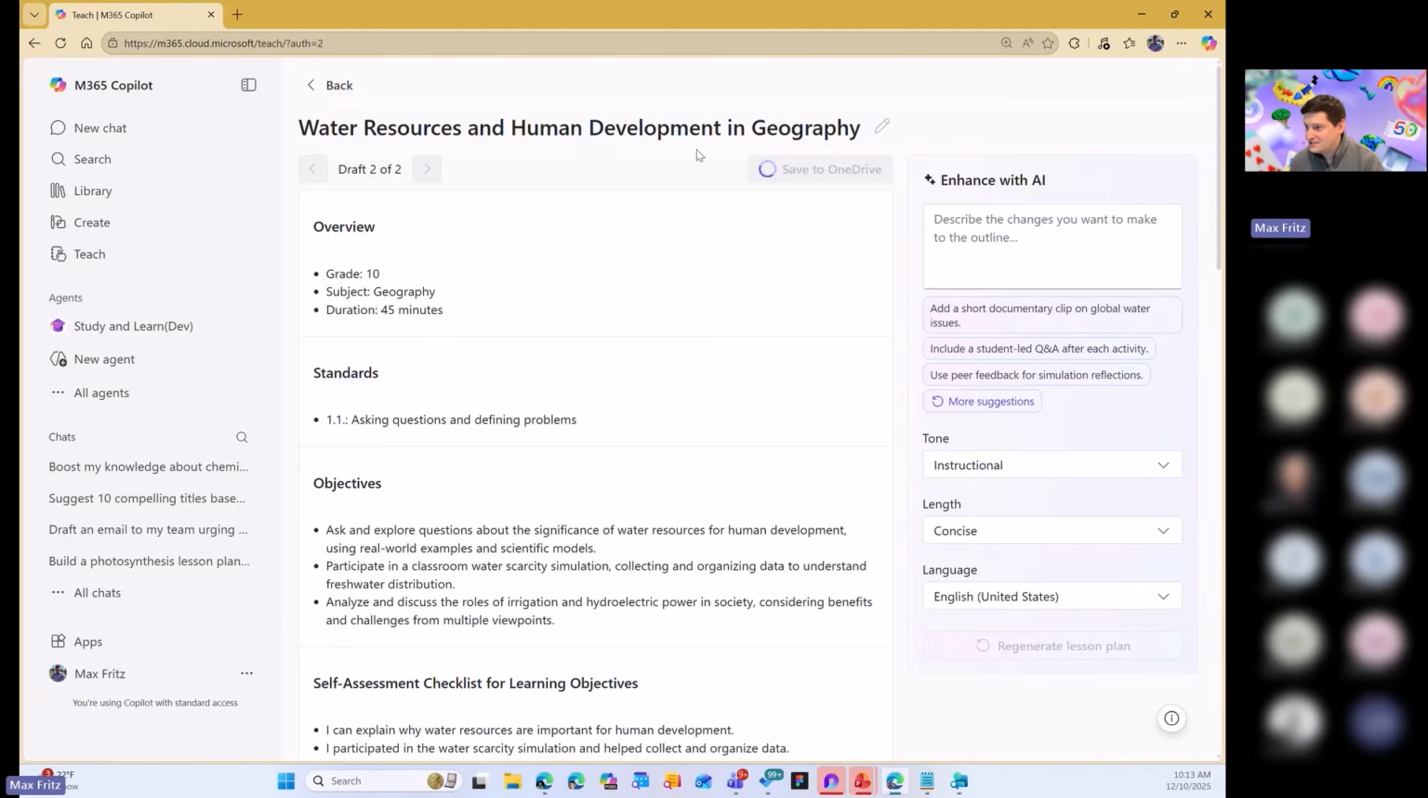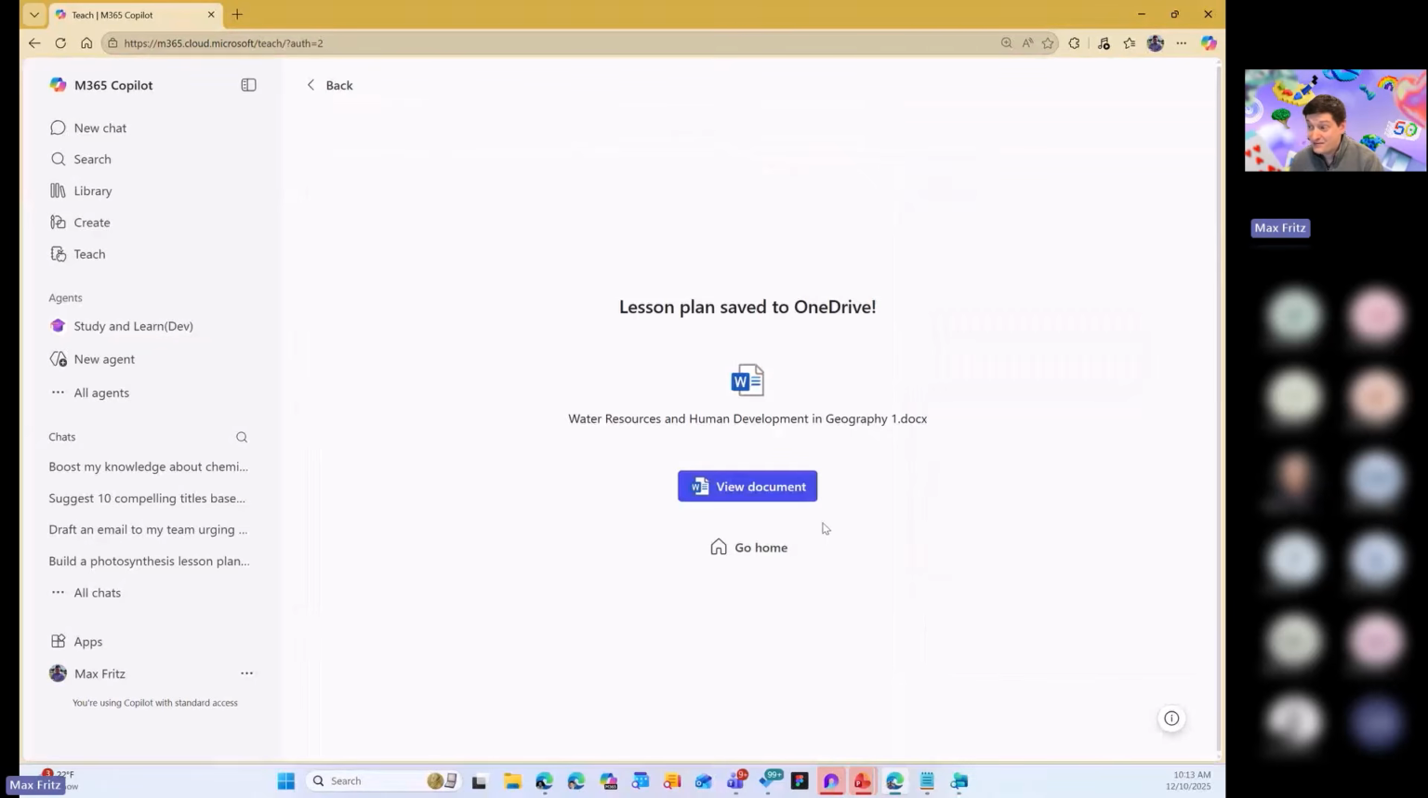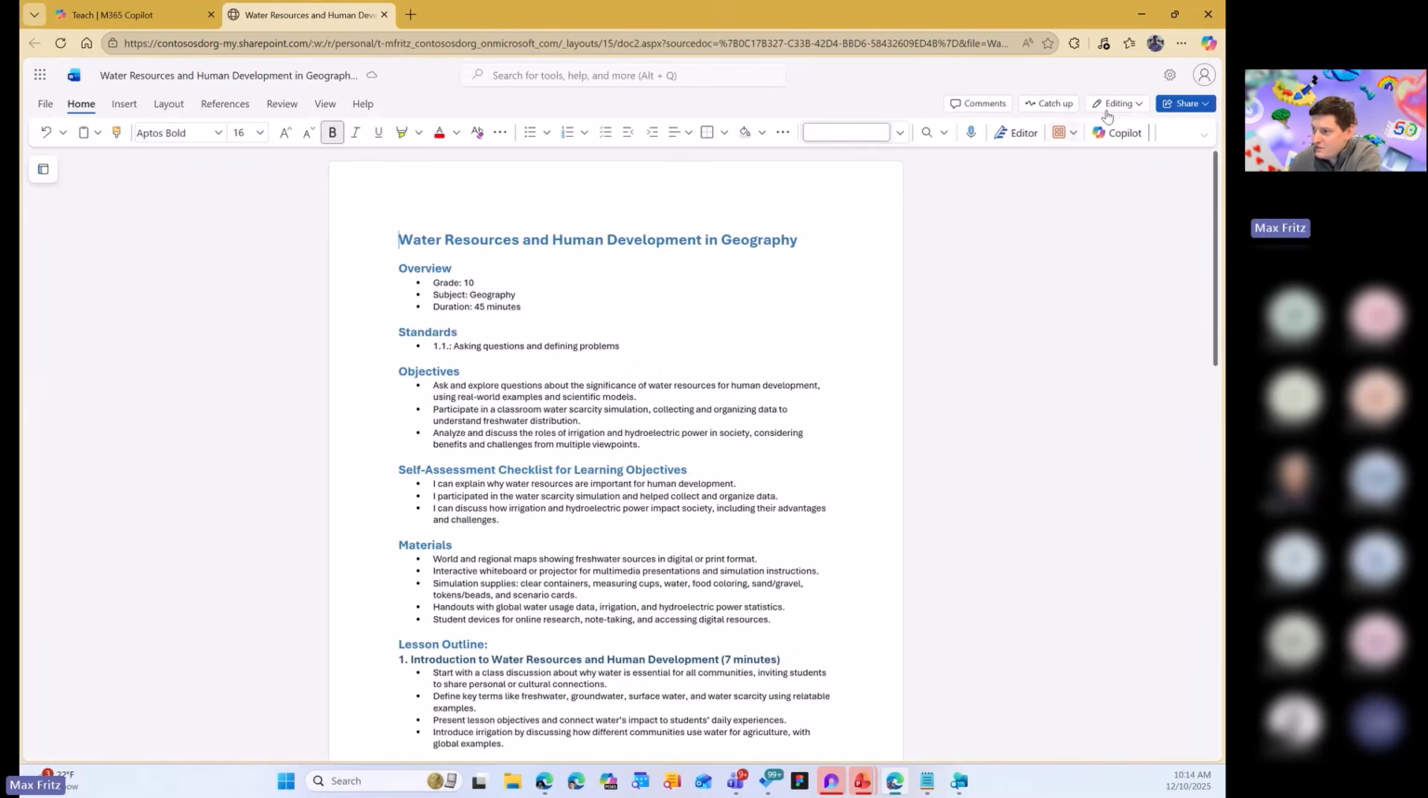And then once it's done saving, I can go ahead and view my document, or I can go back to the Teach module and keep doing more stuff. We'll click on View Document so you can see what this looks like right now. It's going to open it up in Word Online. If you want to, you can open that up in Word on the desktop if you haven't installed it. And here we go. That lesson plan that I've created is now in here ready for me to use.